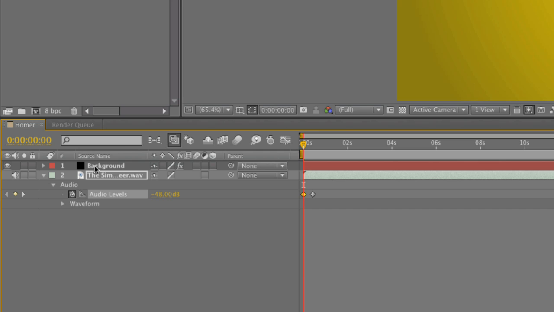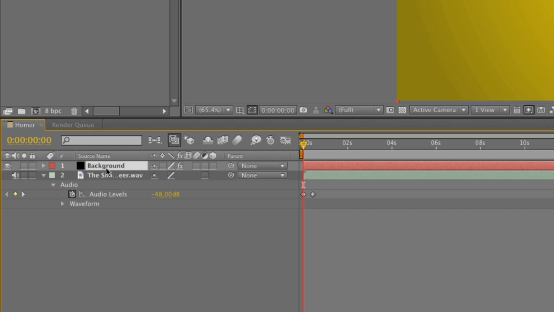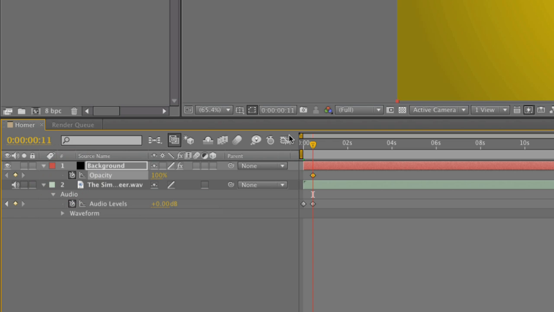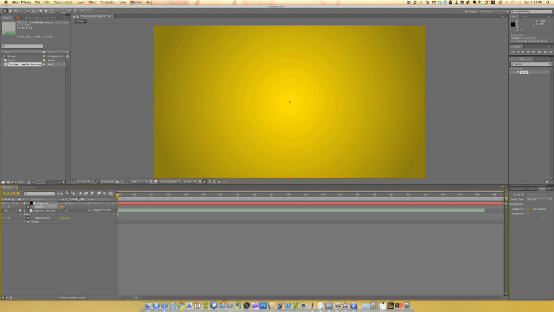I'm going to do the same with the background as well. So with the background selected, I'm going to make this fade in. I'll hit T on the keyboard to bring up opacity. I'll move ahead to the same sort of point, about 10-11 frames in. I'll turn on animation, and then I'll go back and change that to 0. So now we get a fade in for both sound and vision.